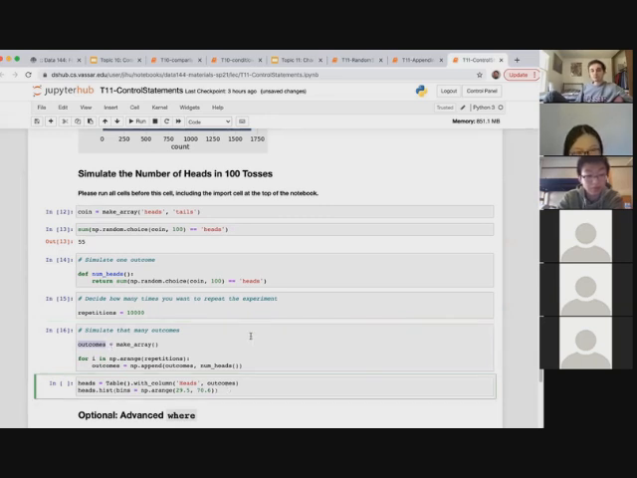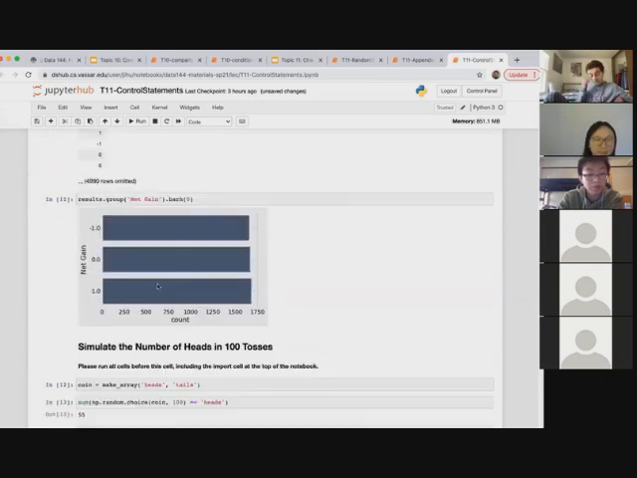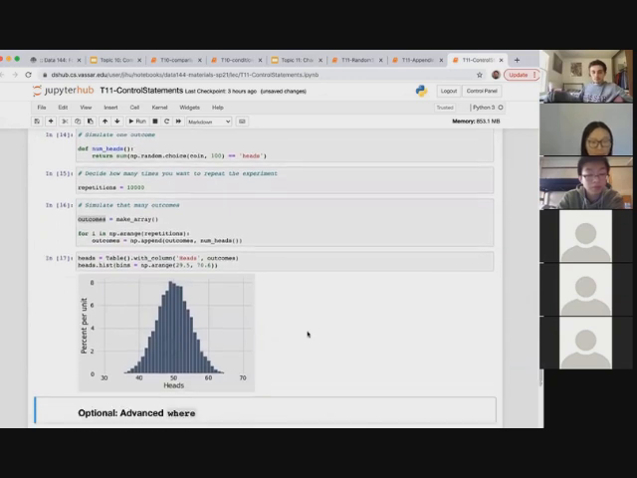Just like before, we can put it into a data table and then do some kind of visualization. So let me do that for you. And you can see here we're doing a histogram, because the number of heads is a numerical variable. That's why we're doing a histogram.